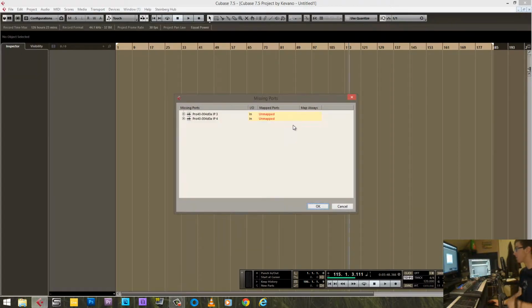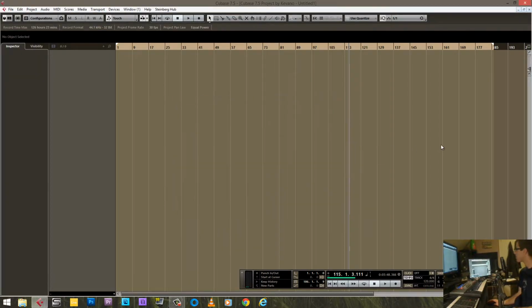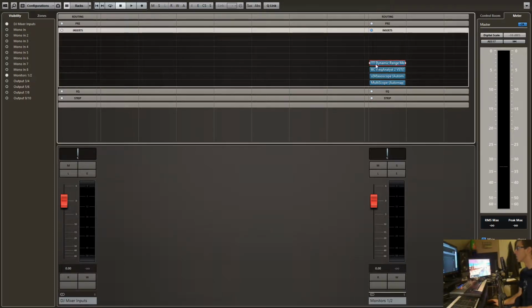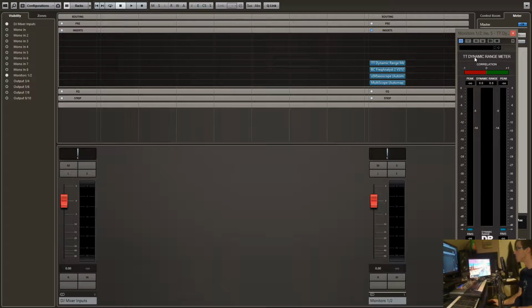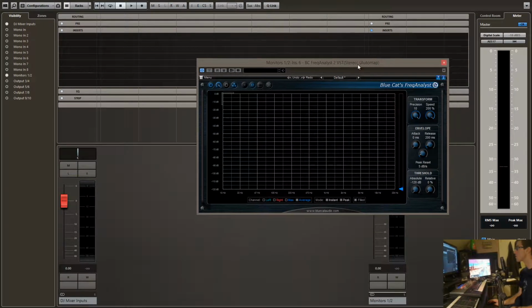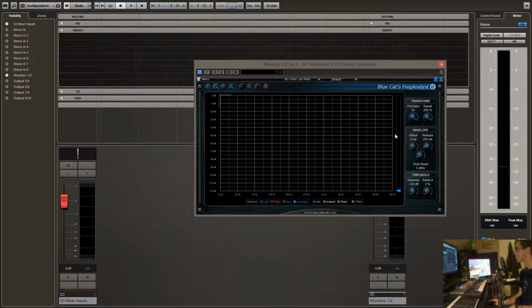So yeah, here it is. Basically, and I'll get this mixer into the first window here. So I always have these 4 analyzing tools. I got a dynamic range meter. This one's free if you ever want to check it out. It's free on the interwebs. It's called TT Dynamic Range Meter. I got that guy. I got Blue Cat's Frequency Analyzer, which is really sweet.